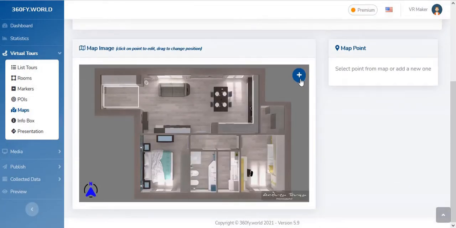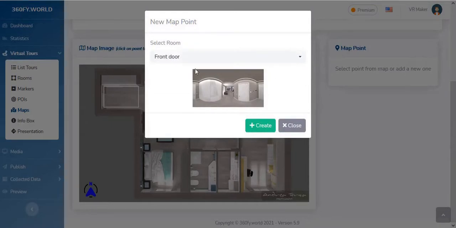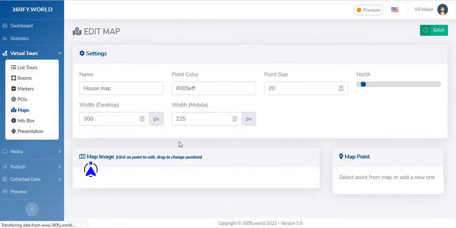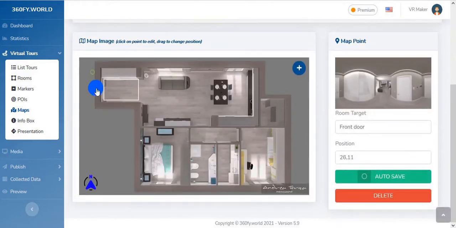On the Map Image panel, click the plus button. On the new Map Point panel, select a room and click Create button. Place the point on the area where the room is located on the map, then click the Save button.